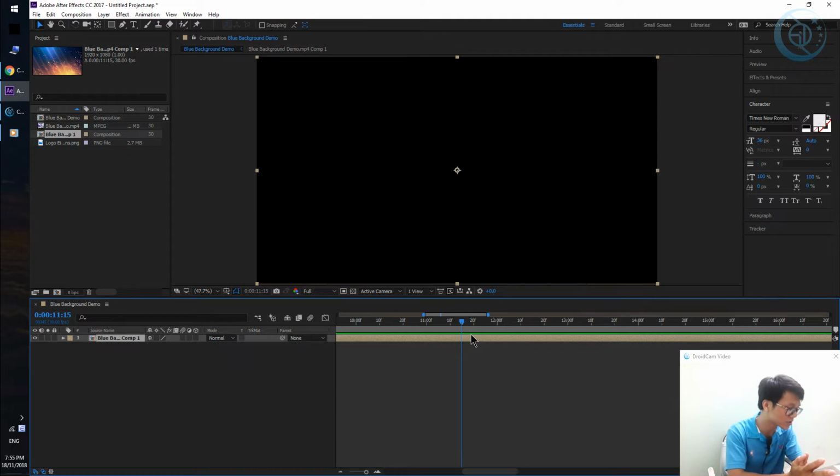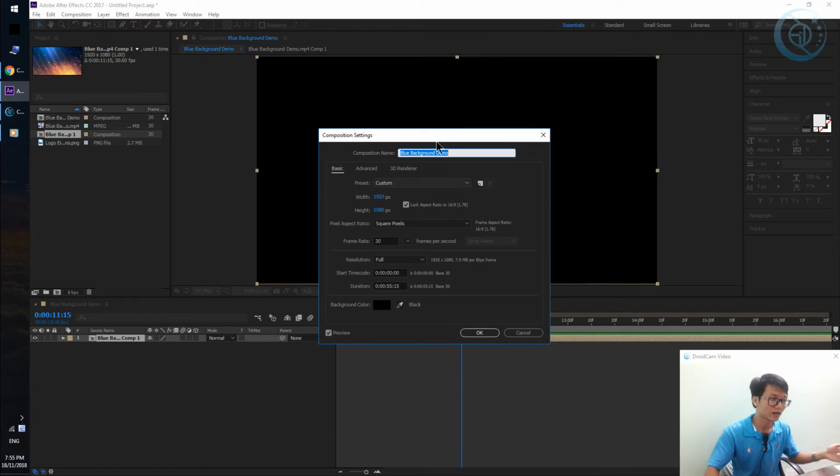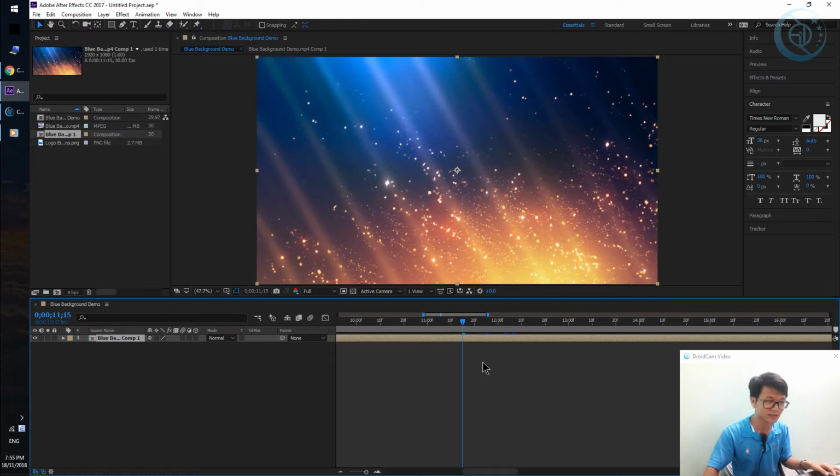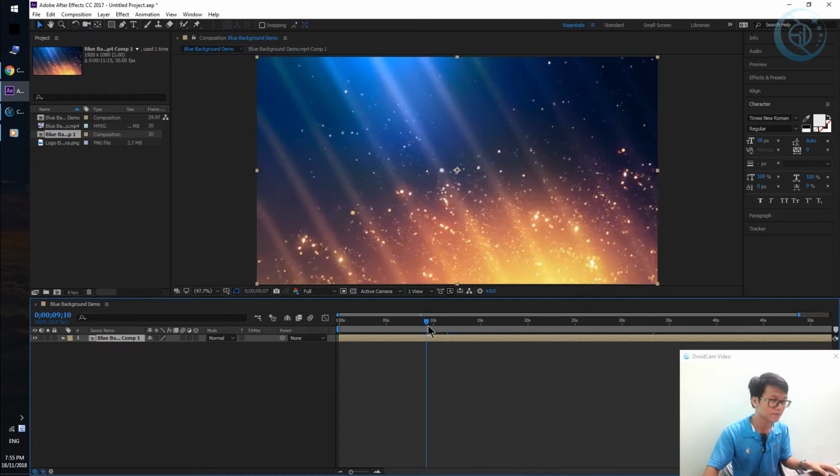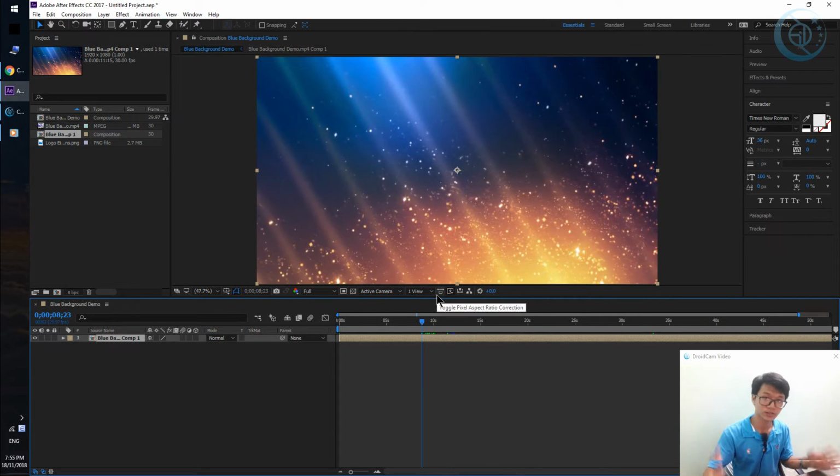So the solution is you first have to press Ctrl K on your keyboard like this, and you have to change this frame rate to 29.97 like this, and press enter or OK, and thus the problem is solved. Easy and simple.